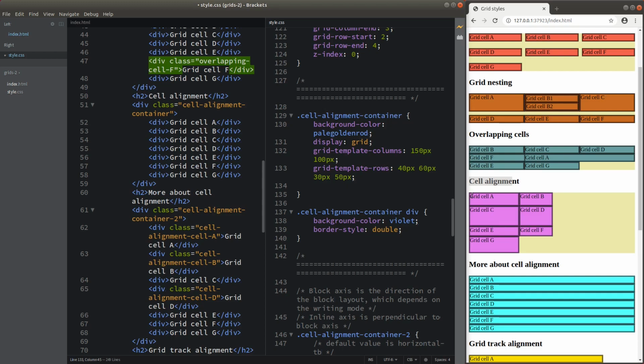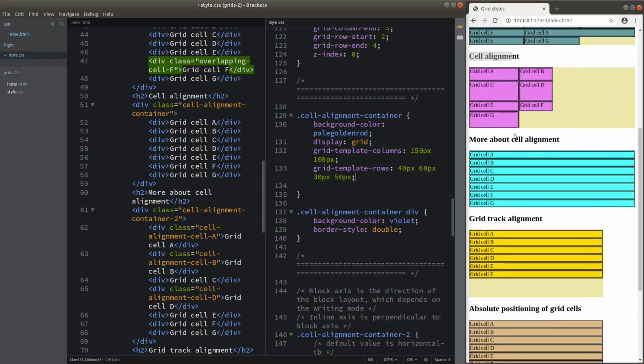So you can see that the default alignment of the cells is quite natural, trying its best to go to the top left-hand corner of the container. In fact, we can change the alignment format by setting up some more properties. So let me go to the other part called More About Cell Alignment.